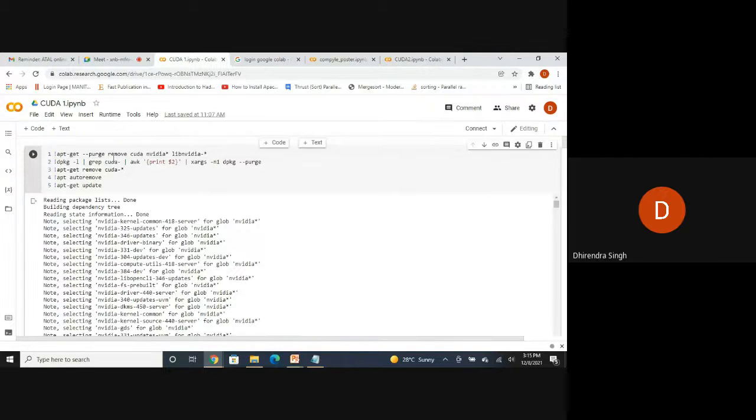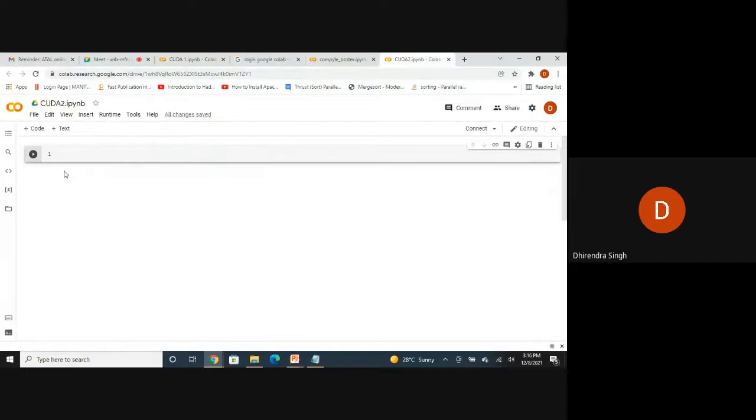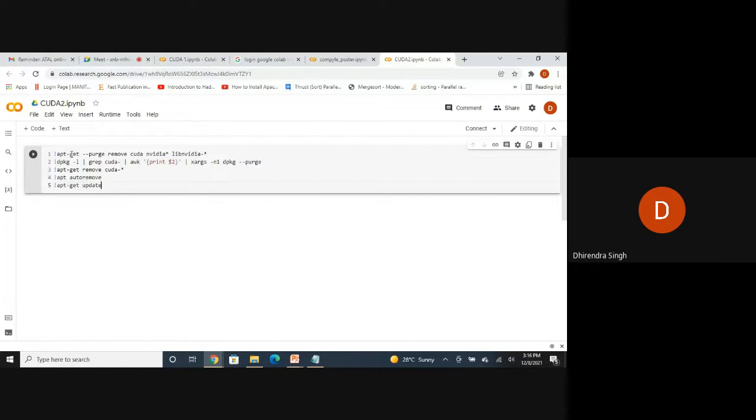Now what we need to do: I have got some instructions from GitHub on what things we need to do to set up execution of a CUDA program in Google Colab. So I'm doing the same thing. Okay, now copy it over here.